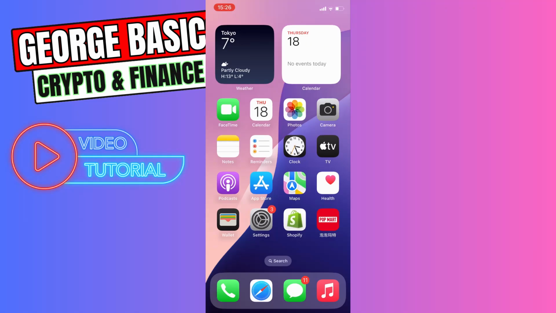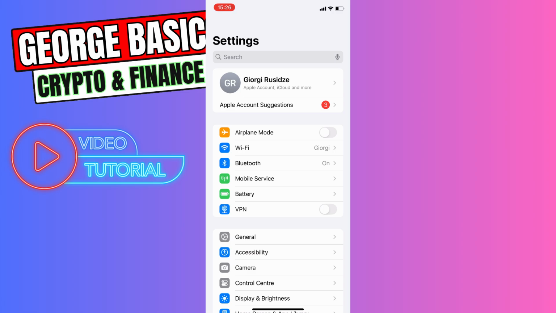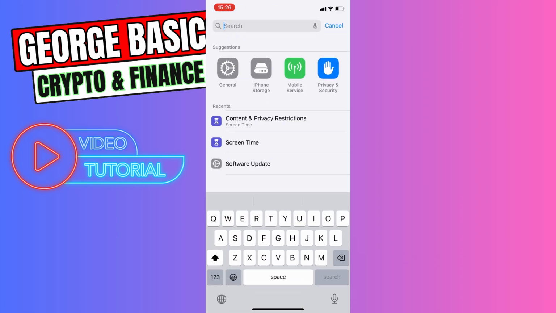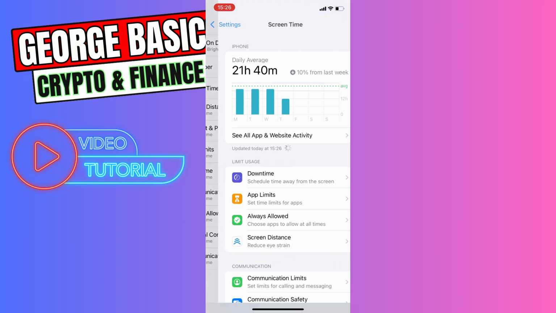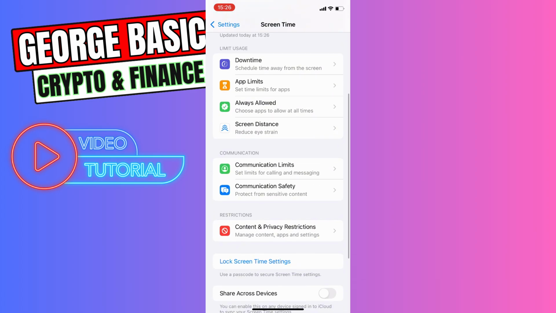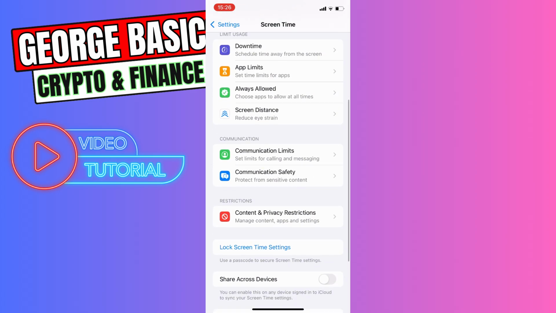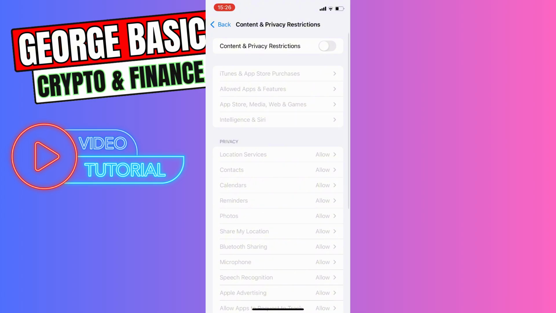And this video will show you how to fix Face ID settings grayed out on iPhone. First of all, you need to open your iPhone settings, and in the search you need to write screen time like this, and you need to click on screen time. Then you need to scroll a little bit down and you will see content and privacy restrictions. You need to click on this.